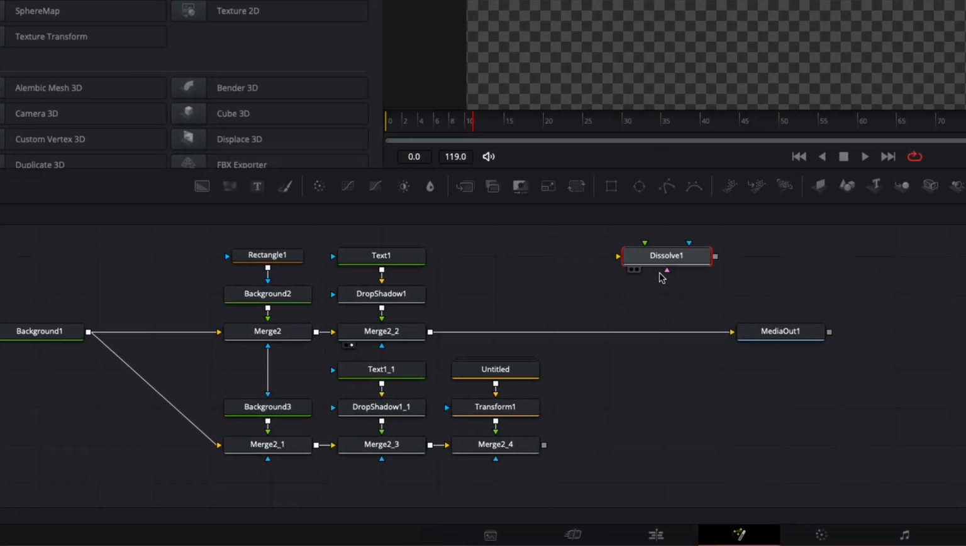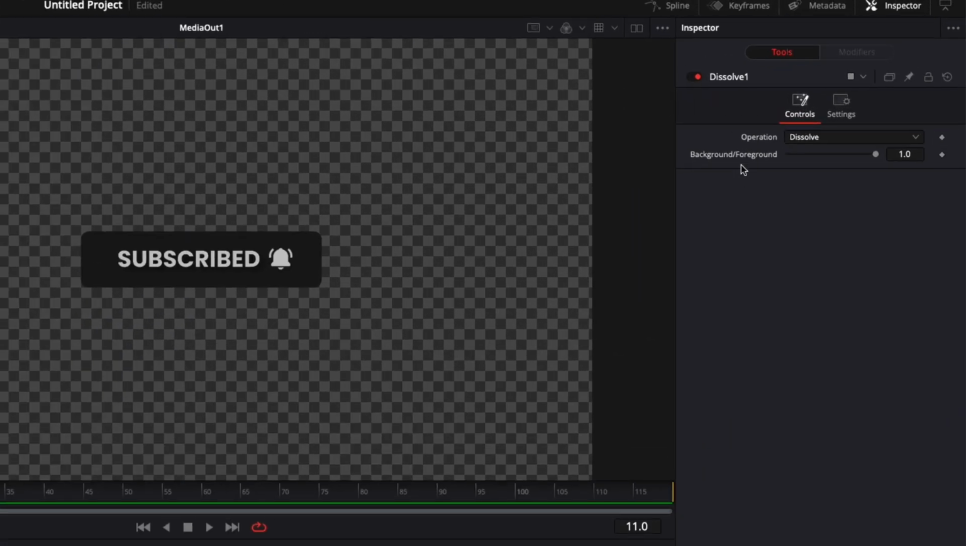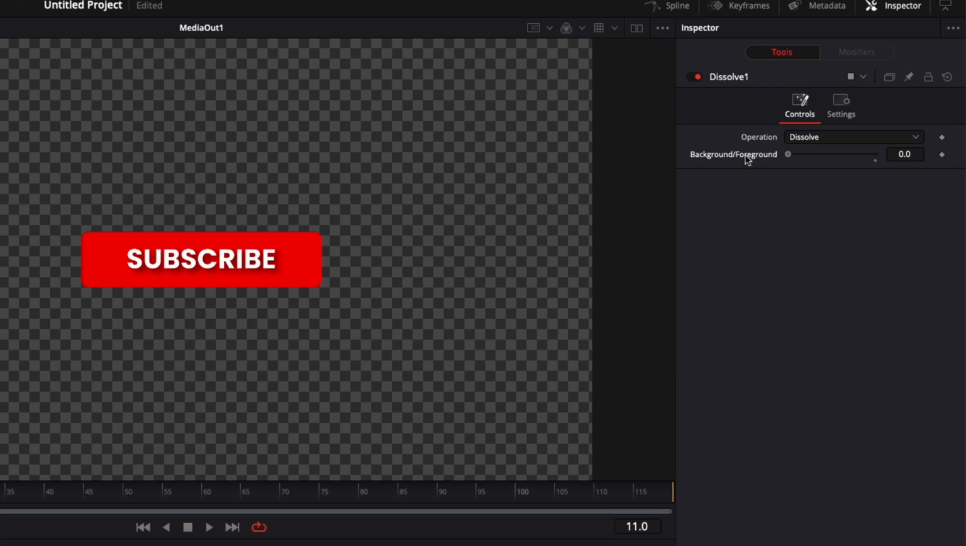I'm gonna take my dissolve, hold shift on the keyboard and then just drag that in right here on the line. And then I'm just gonna take my second box, so here the end of the merge, and link it to the green arrow. What a dissolve node does is that here it gives us a background foreground parameter that we can adjust to switch from one to the other. And that's what we're gonna use to create the transition between the two subscribe buttons.